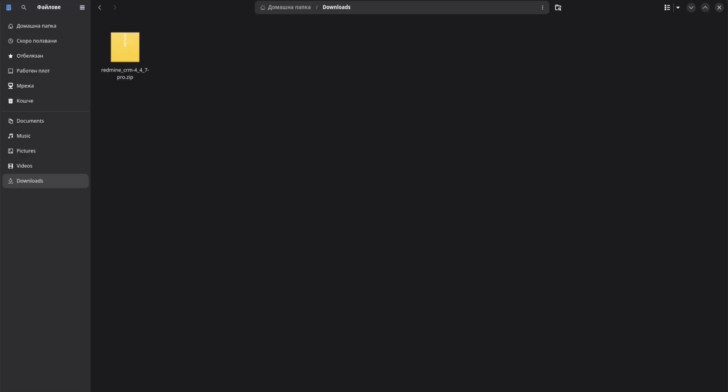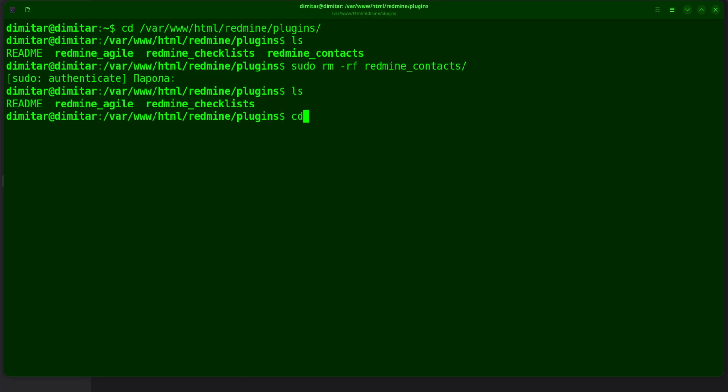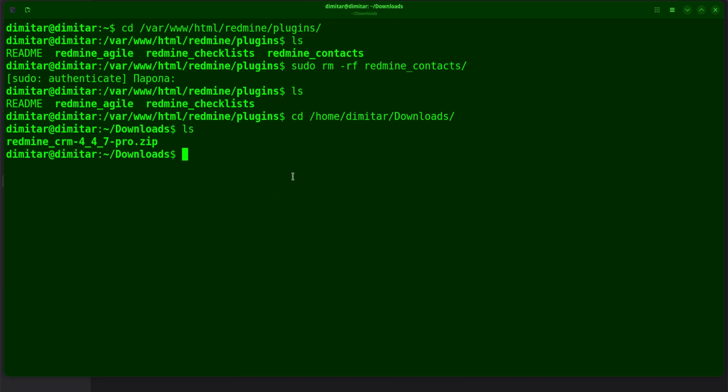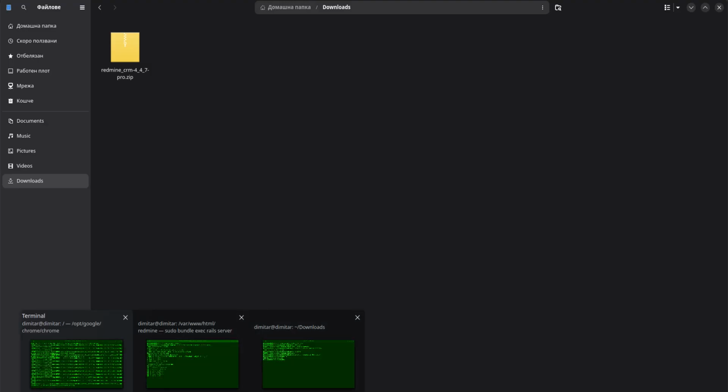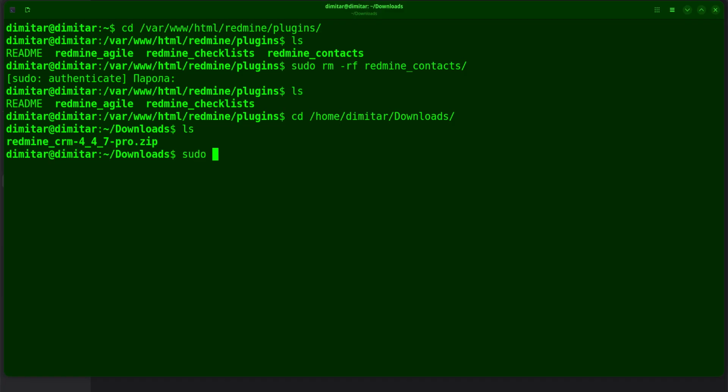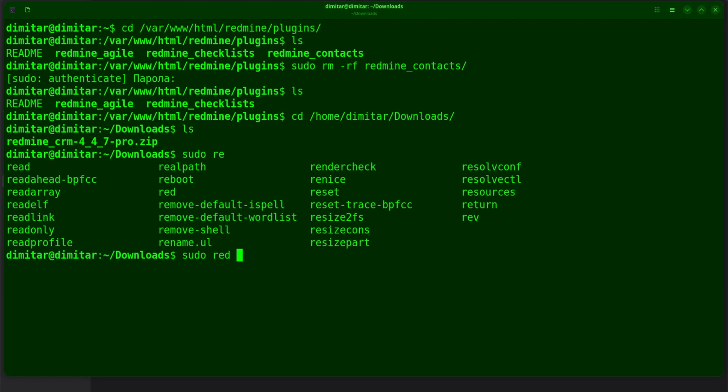and now we need to go to this directory, the downloads directory, and list the files and see it here. This is the zip file of the new version that we have already checked in the file system. So we need to copy it into the plugins folder of Redmine, and it is going to happen easily via the command sudo cp and then the file name.